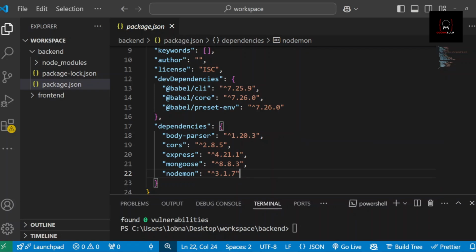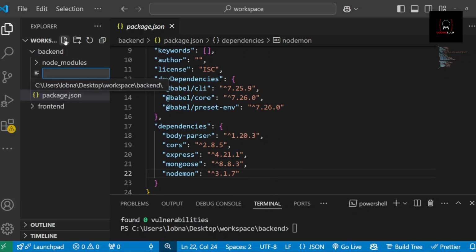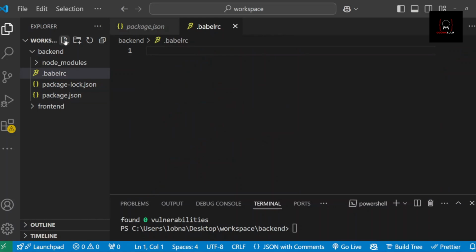Now, step number 4 is to create the Babel config for us. So we will tell Babel what to do. And to do that, we need to create a file called .babelrc. So I'll go inside my backend folder and create a new file called .babelrc. Okay, and this file is like a guidebook for our Babel. So make sure you create this file inside your backend folder, and then we will open up this file and add a basic configuration for now.